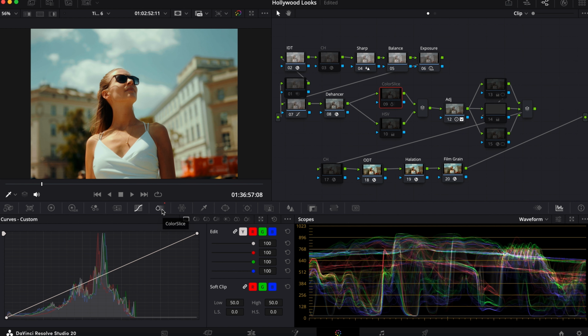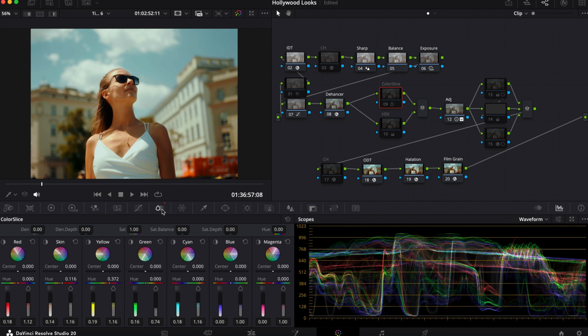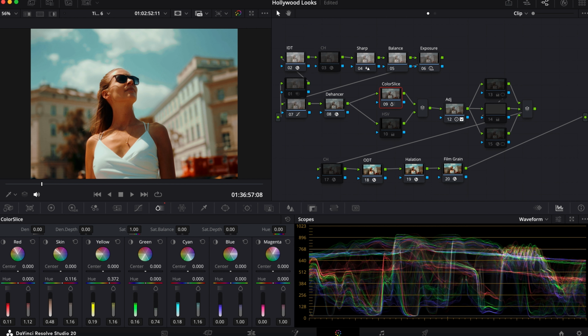So let's continue. The next tool is called Color Slice. This can be found next to the curves and is a great way to achieve rich film density as well as to select individual hues and change the saturation on them. You can change the luminance with these bars here, as well as the eyedropper bar here for saturation.